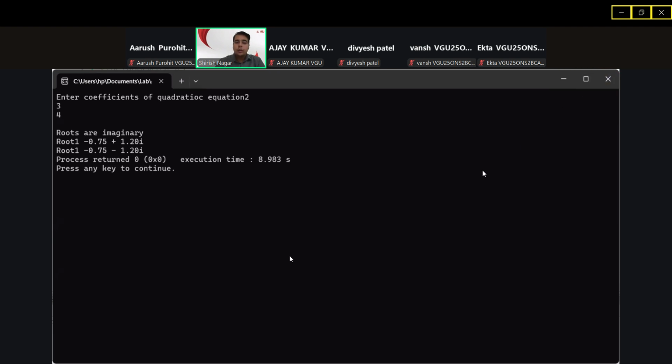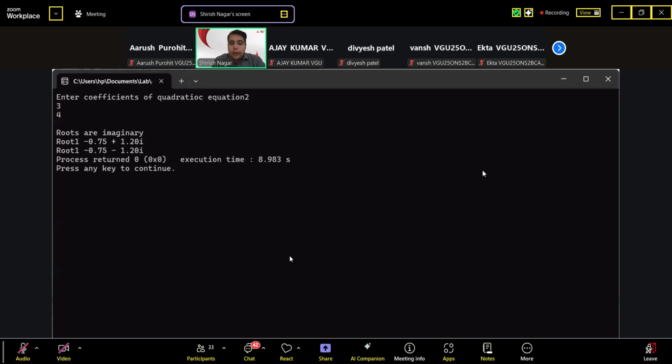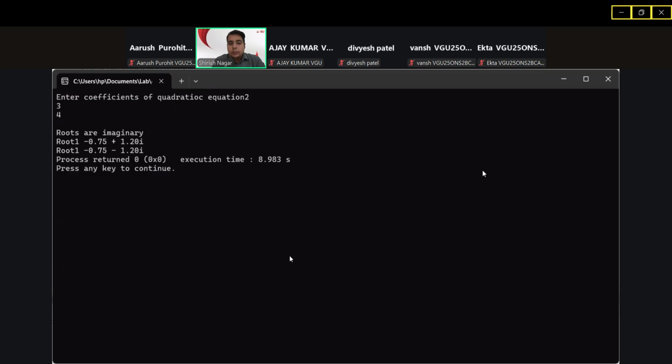Okay, so you have written 10, 20, and 30. Oh, Rahul has tried with 10, 20, and 30. So what is the discriminant value? 20 square minus 4 into 30 into 10. So it is 400 minus 1200. That is minus 800. Yes, you will get imaginary roots in this case.